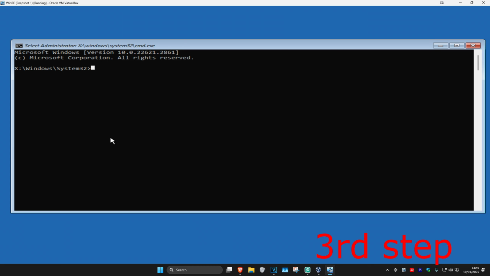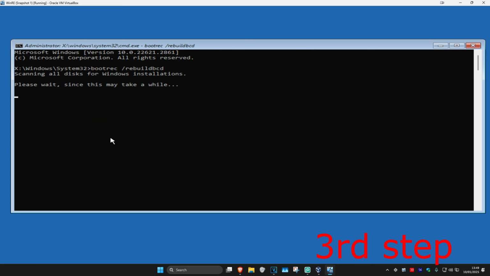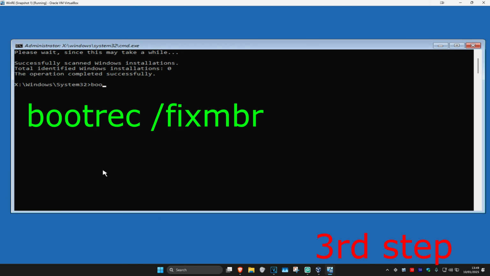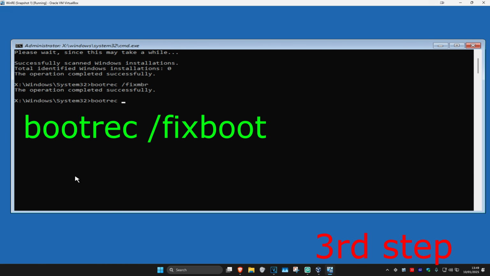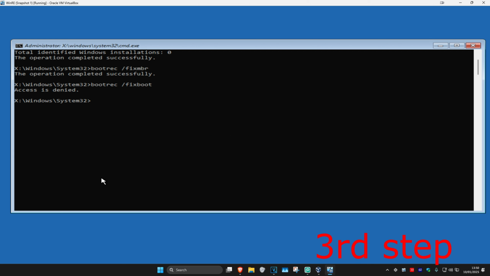And then once you're on this, you're going to type in bootrec /rebuildbcd. Click on Enter. Wait for this to load. And then once that's been done, we're now going to type in bootrec /fixmbr. Click on Enter again. And now we're going to type in bootrec /fixboot. Click on Enter again. If it says access is denied, just ignore it.